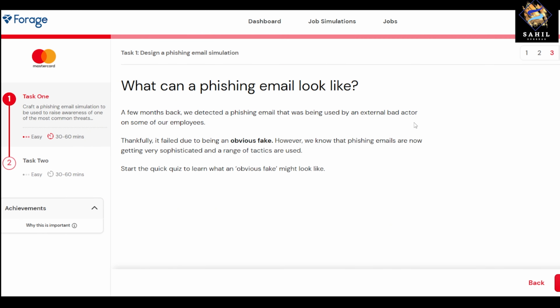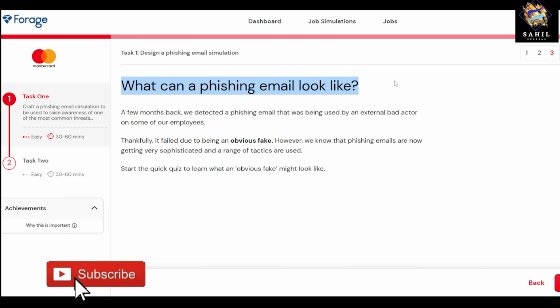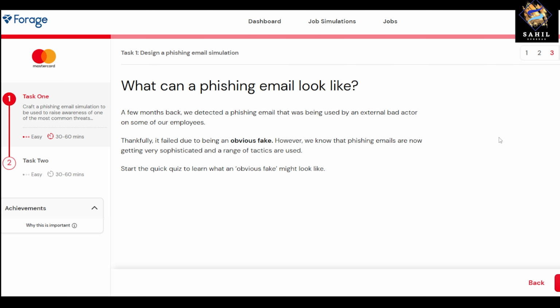Now they set up the context for us. They say a few months ago a real phishing email was sent to a Mastercard employee by an external hacker. Luckily it failed because it was an obvious fake. But here's the thing, phishing emails are getting smarter every year. Hackers are using AI now to write perfect emails with no spelling mistakes, proper logos and everything. So Mastercard needs to run better, more realistic simulations. And that's our job in this task.